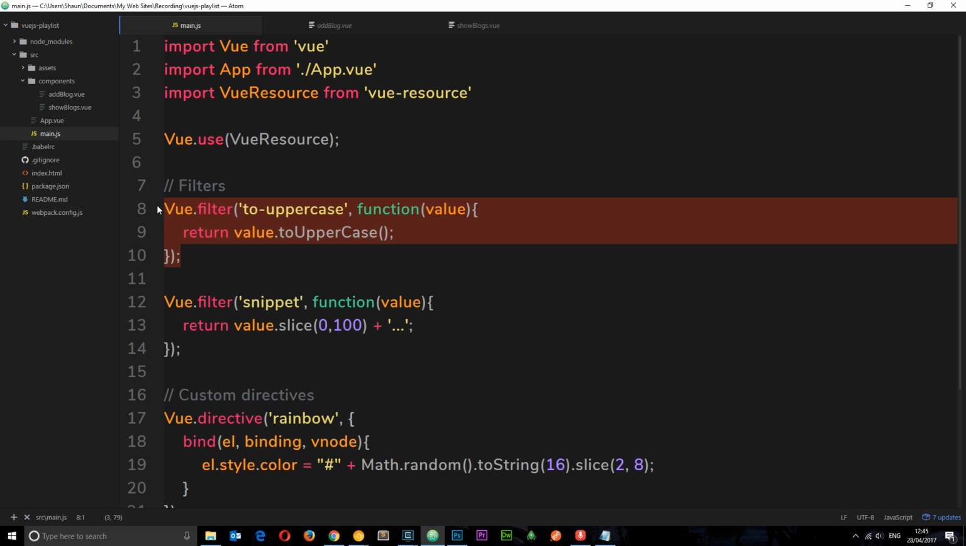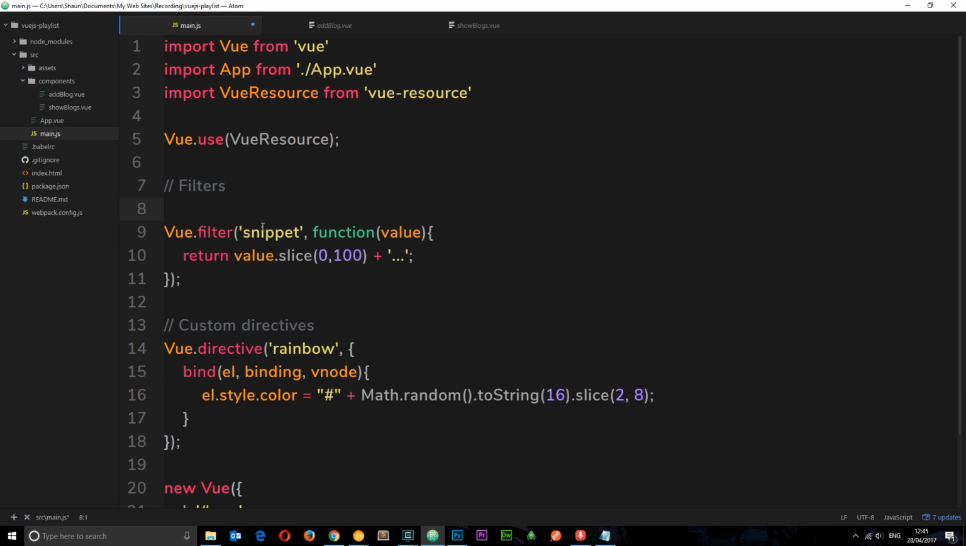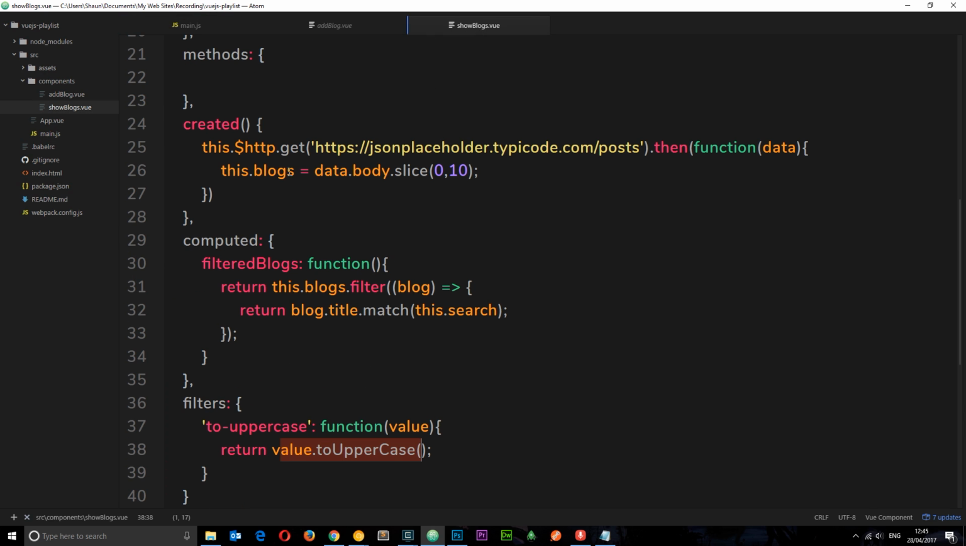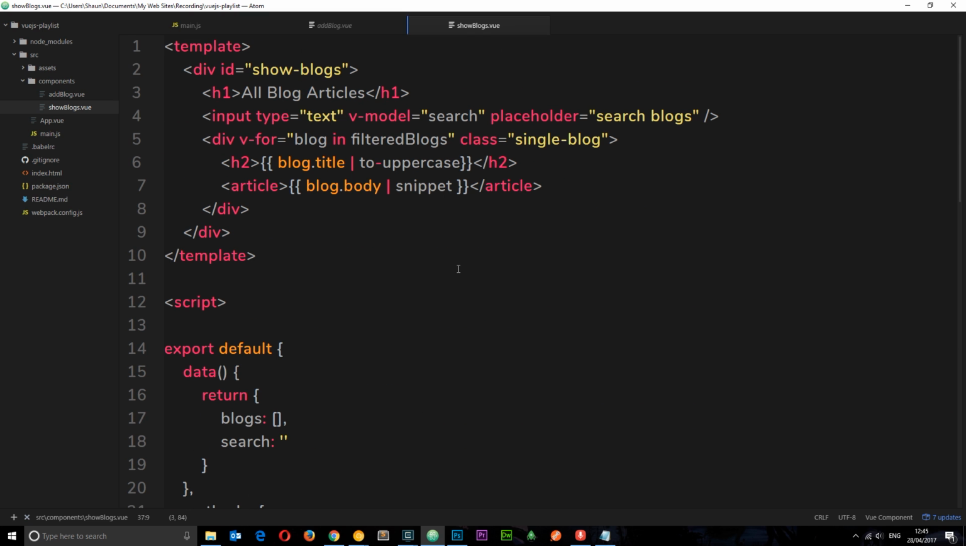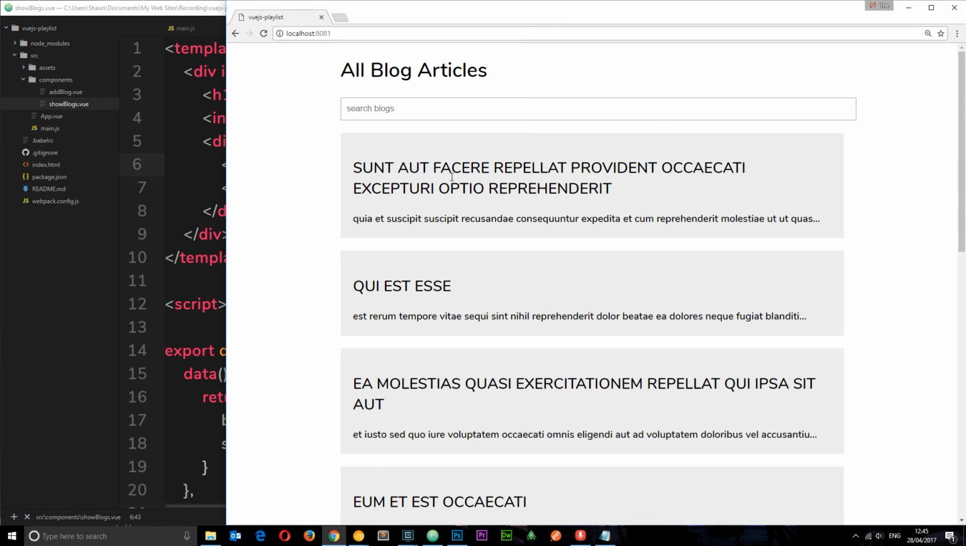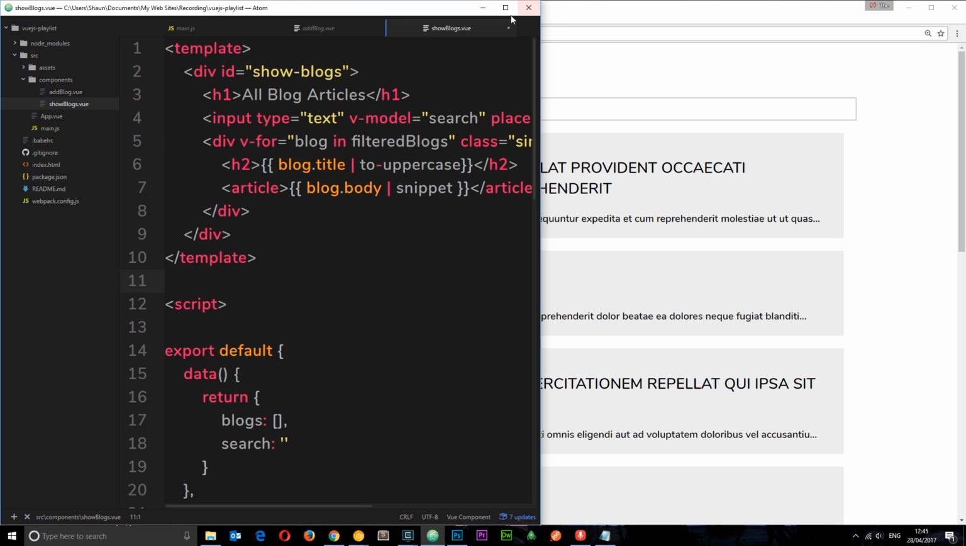So now we can get rid of this, and we can still use it inside this show blogs component because we registered it locally right here. And we're using it up here. So let's make sure it works. We'll save it and view it in a browser, and it still works. And I'll refresh just to make sure. Yep, still works. Cool. All right then.